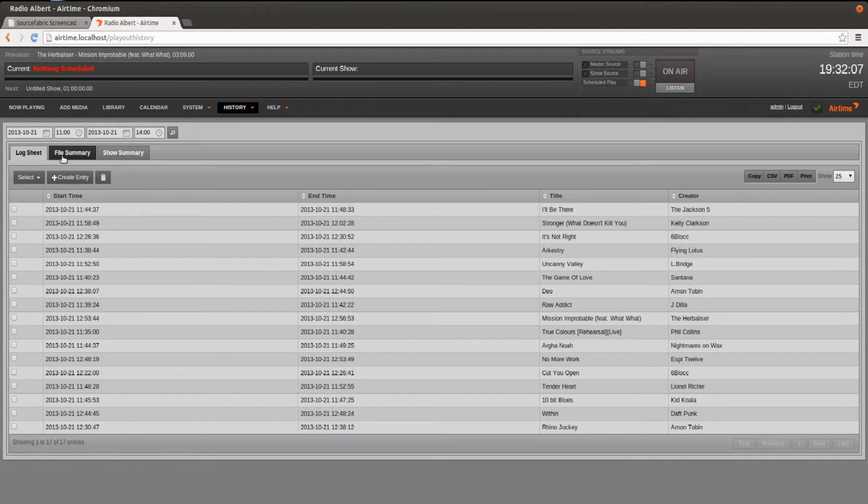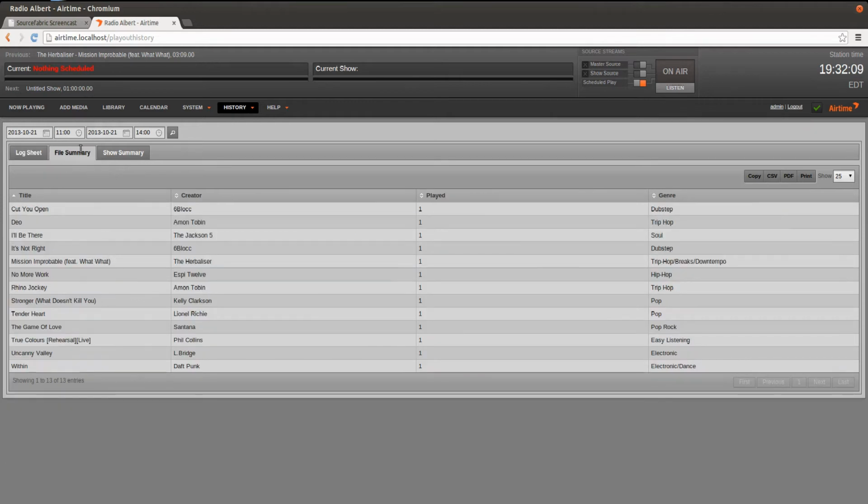Now we have another tab here that shows us the file summary, which is playback information on a per file basis. So within the same time range, we can see that each one of these songs was played one time.